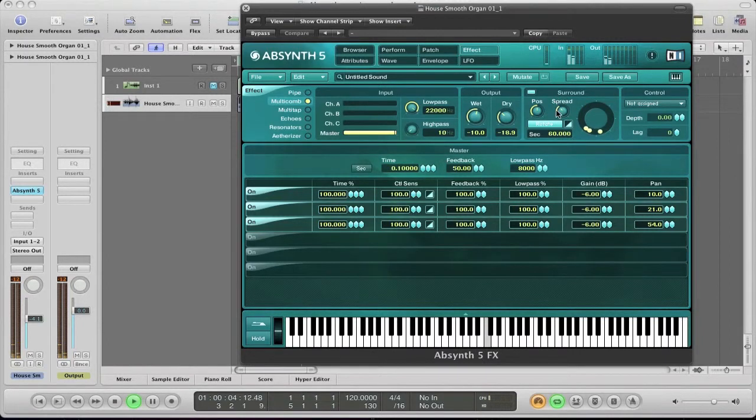There you go. That's how you create rotating Leslie-style speaker effects with Absynth. Try incorporating this into your future productions. You never know. It could add that spice your track was missing.